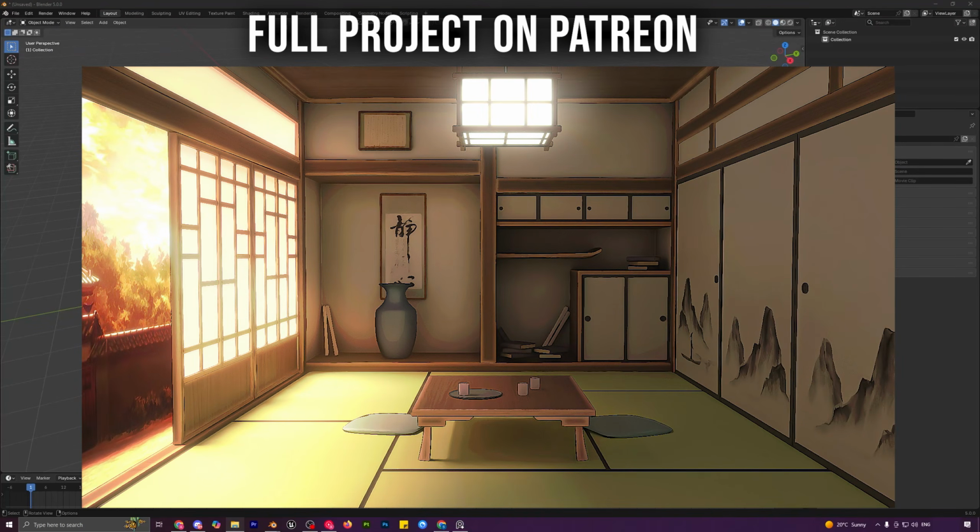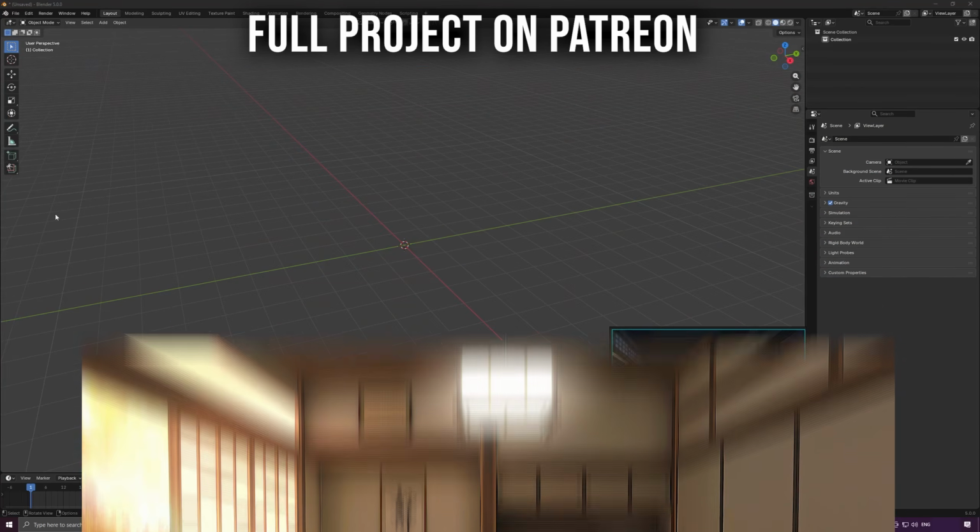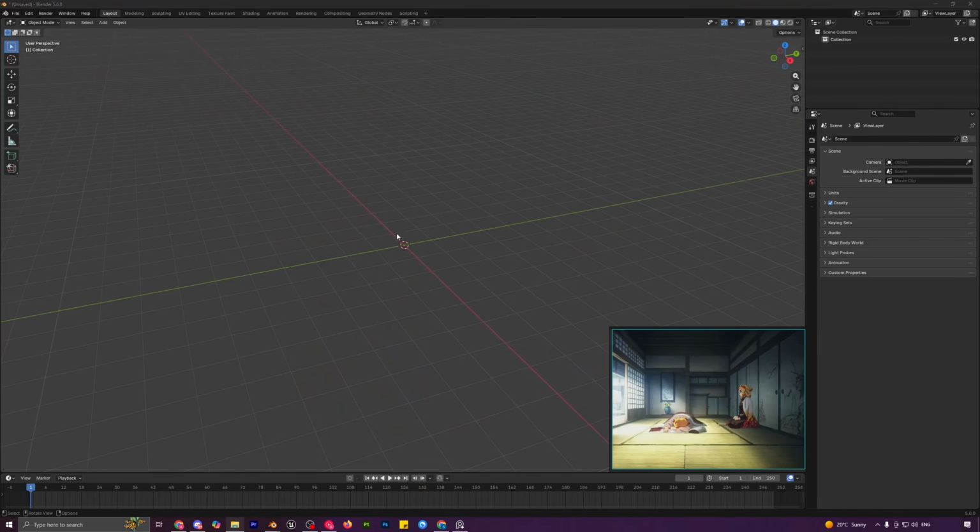I made this Japanese anime style room in Blender from scratch, and here's how you can do it too. Let's start. Okay, so now in a new Blender file, let's start by creating our room first.